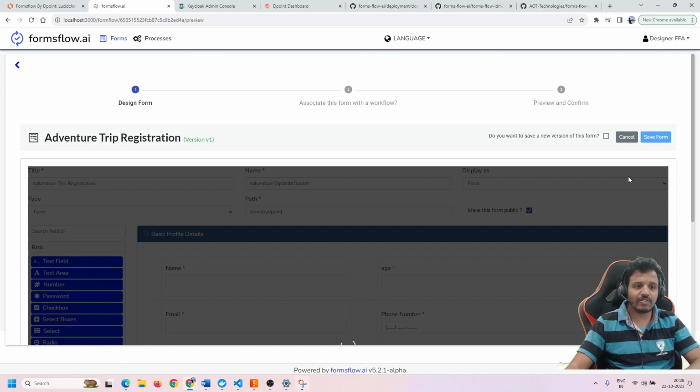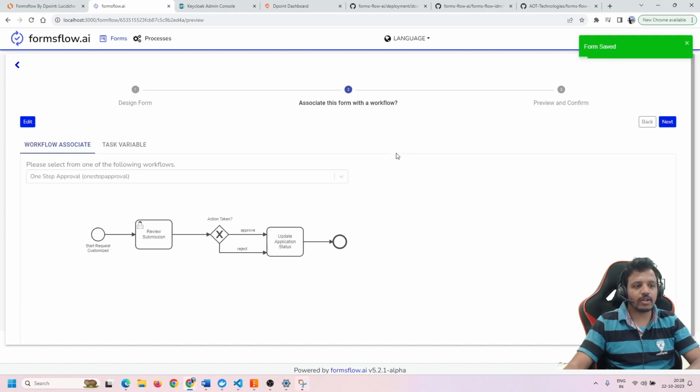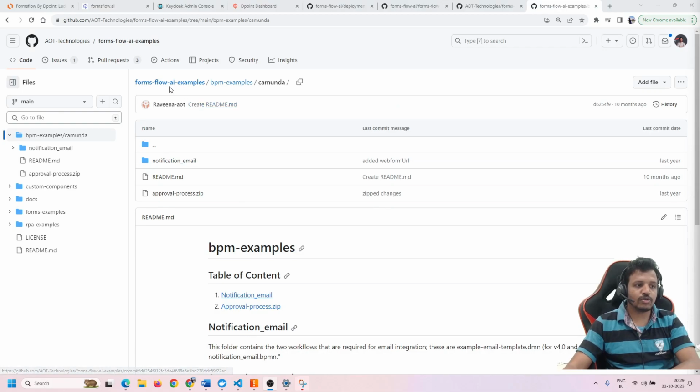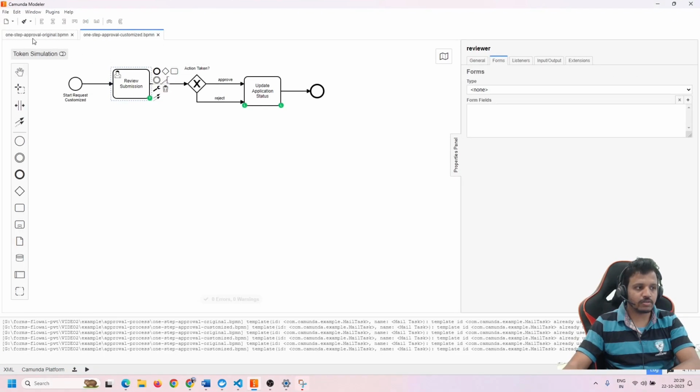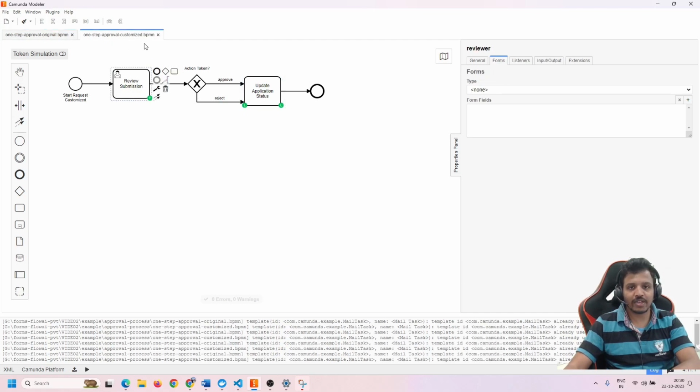Okay, once I save the form, I need to associate it with some workflow. So for that reason, let me open that link for you. If you go to GitHub formsflow.ai examples, BPM examples, Camunda, you'll find a few examples. You can download this zip, and then you will get something called one-step approval workflow, which is going to look something like this. This is the original one. I made a few customizations, and this is my customized one. I'll put it in the description and in my GitHub. You can directly take it.